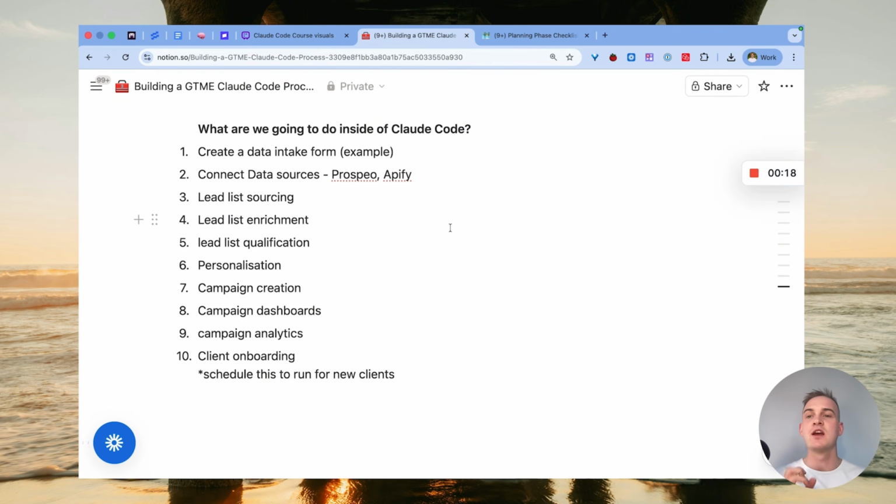So what I mean by that, we're going to start off by creating some sort of data intake form. This can be in the form of an onboarding form that a client fills in if you are a lead generation agency owner, or this can just be a form that answers all of the most basic questions about your sales process, about your persona, the pain points that you solve, and the product or service that you're selling.